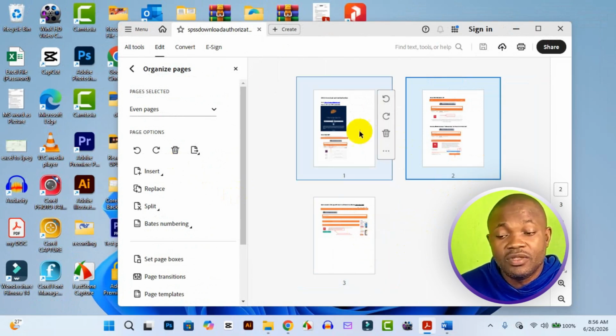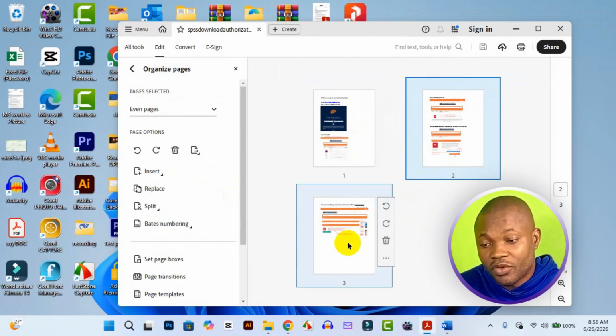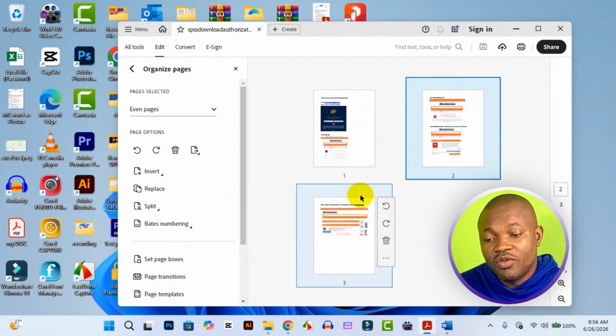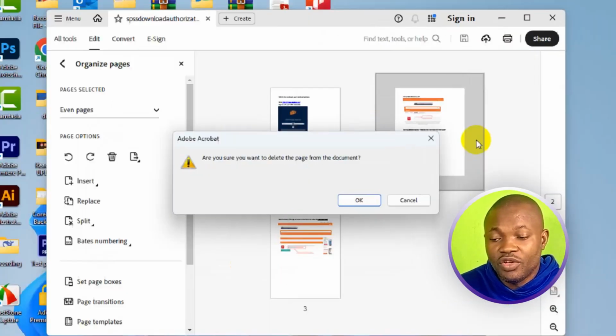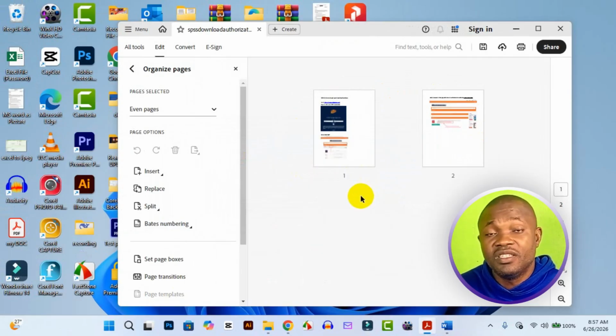I can decide to delete the second page right here, or better still, I can decide to delete the 3rd page or 4th page. So everything depends on the one you want to delete. Just hover your mouse and then go ahead and click on this trash bin icon right here. Once you click on this trash bin icon, it asks, are you sure you want to delete the page from the document? Go ahead and hit OK, and boom, the page has been fully deleted.